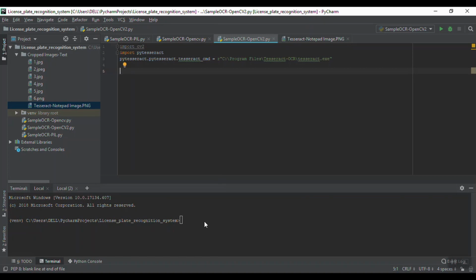Yeah, so for this we need two basic criteria. One, Tesseract should be installed on your system, and how to install Tesseract, I have already created one video on that, so you can refer to that video. And the second thing is to install the PyTesseract package in Python. I'll show you how to install it.